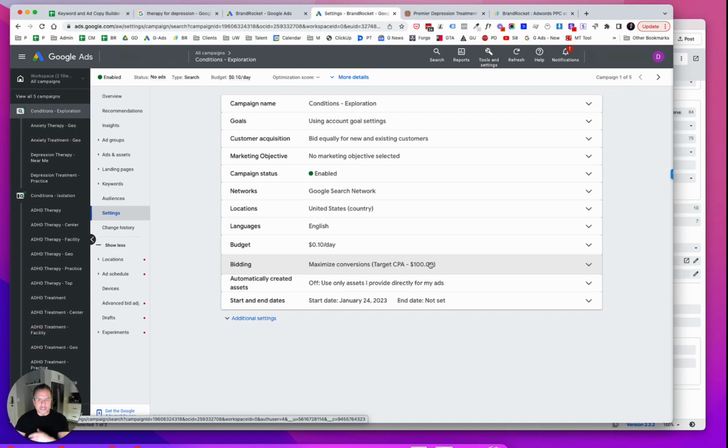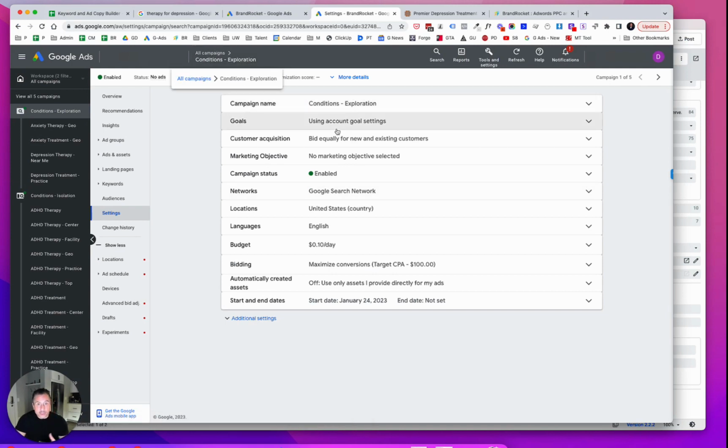And I just picked that as a random example. I don't know what the actual target CPA is until we're actually running that exact match isolation campaign for a while. And the market will show us what that number actually is. And that's what we use to really inform this new campaign type, exploration. And again, this is where the growth is, right?